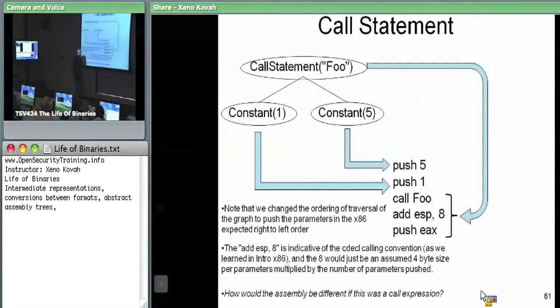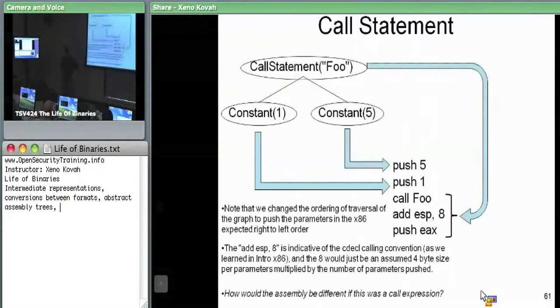That's not what it was. Would it be the stack pointer that would be different? The stack pointer? No. So the stack pointer wouldn't be different.